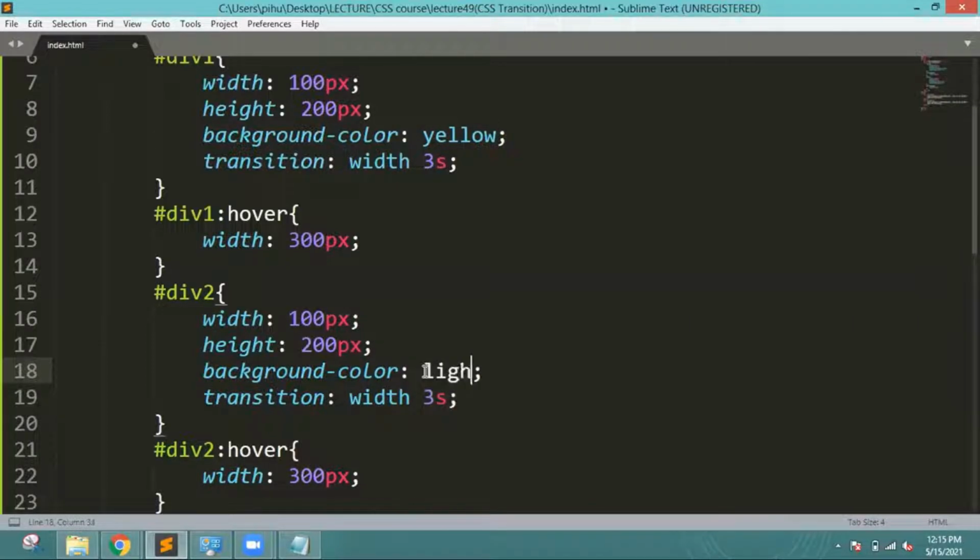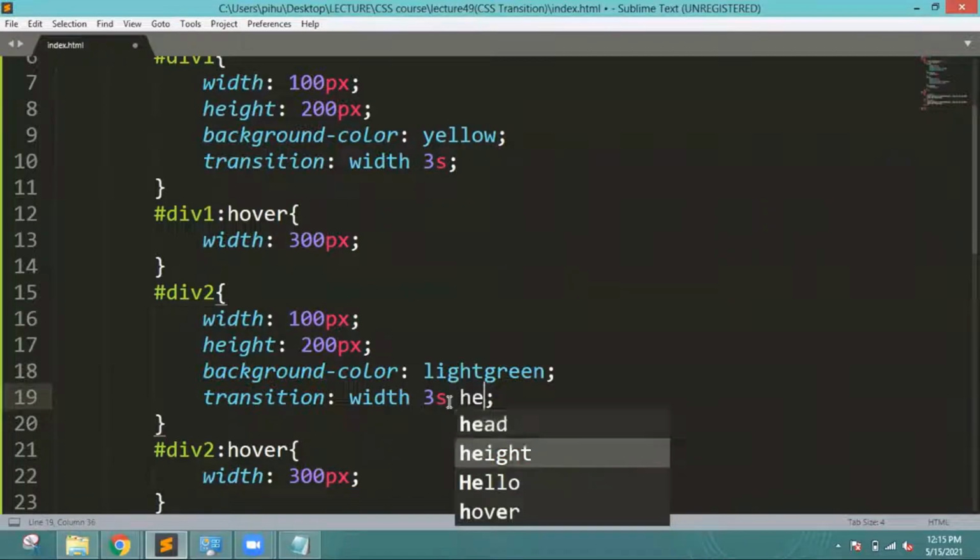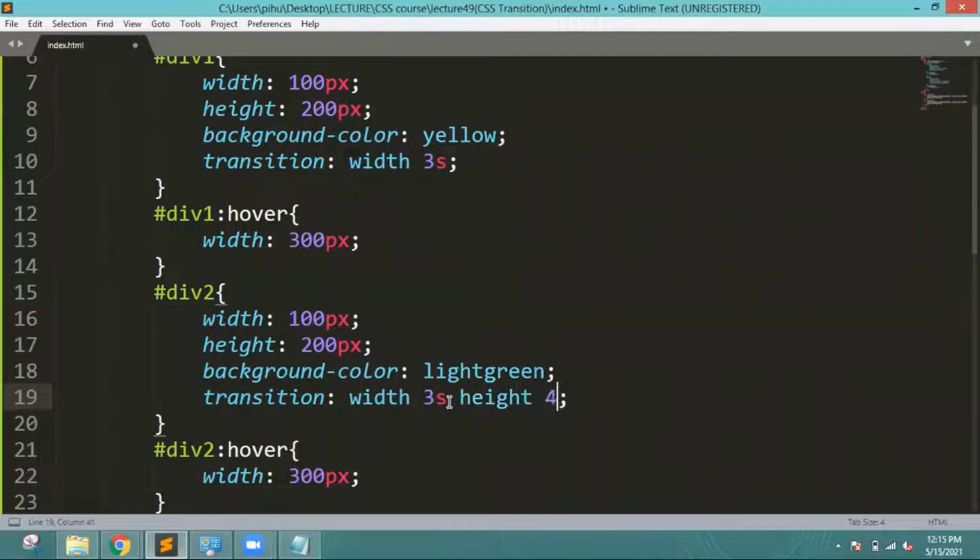Okay. The color, I will change it to the light green. Fine. So let's make the hover effect. What is going to happen in the hover effect? The transition things I will change. So I will just make it to the height. The height will also change for inside in the 4 seconds.